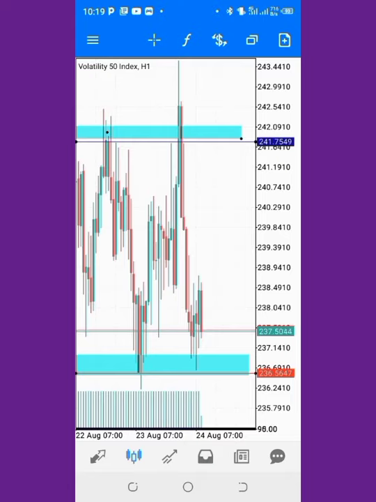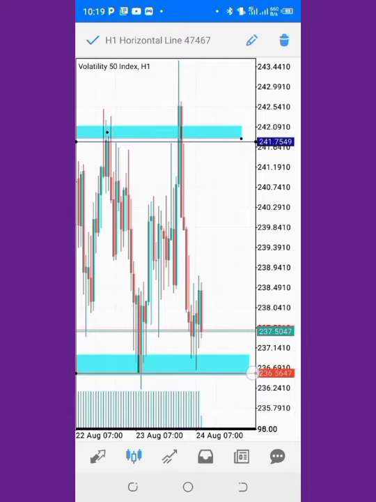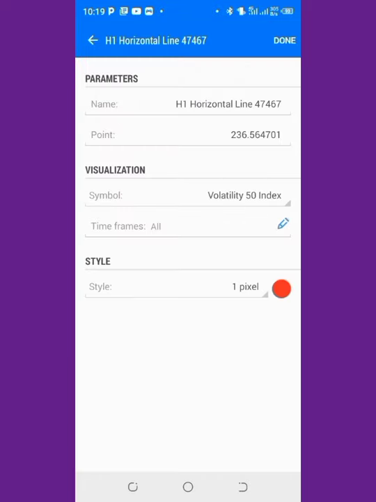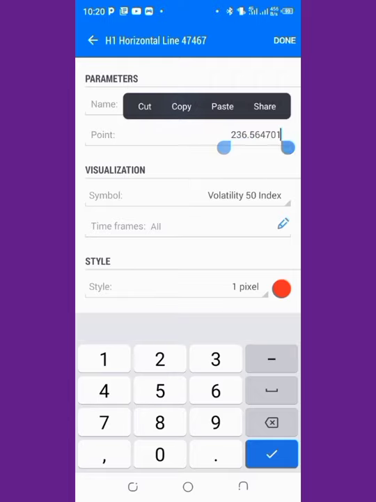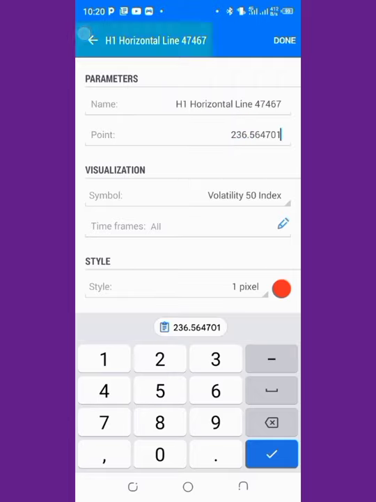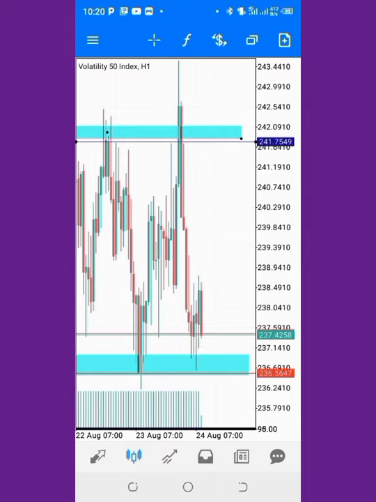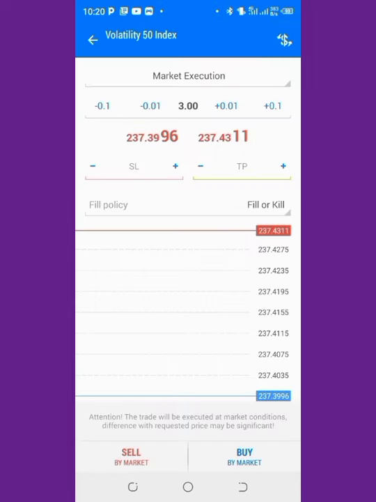Alright, the first method I'm going to show you now is, after analyzing and you happen to be a buyer in this trade, the next thing you want to do is to set your stop loss for the trade. Then you just have to do like this: click and hold this horizontal line, then press this pencil icon, then you have to copy this point, and you copy it like this. When you click on copy, then you go back to your trade, and the next thing you have to do is just to click on this plus sign here to place a trade.